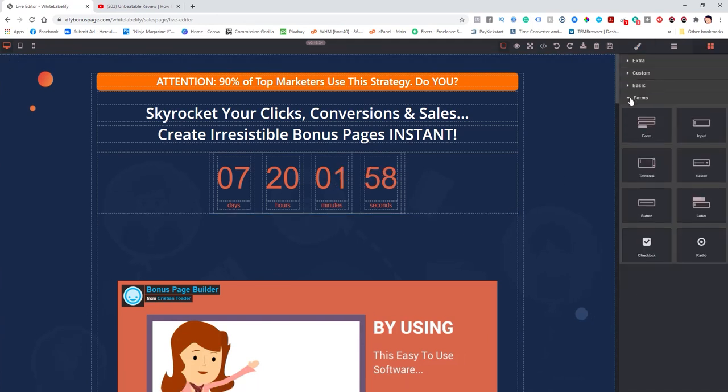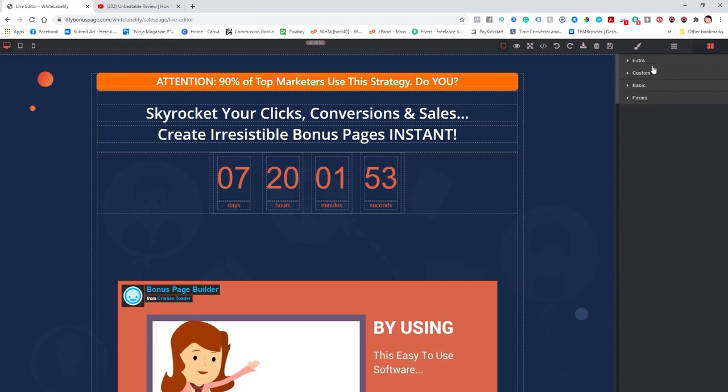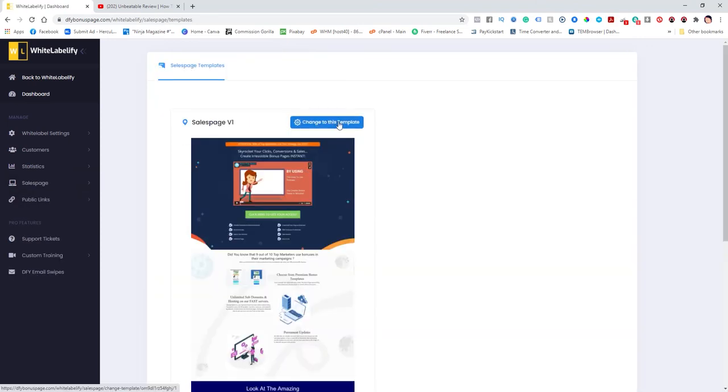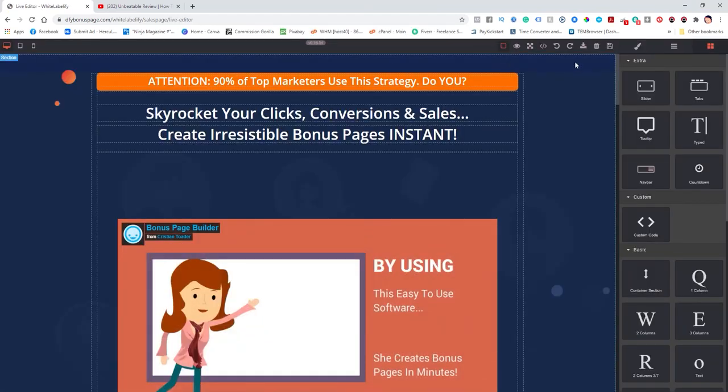Okay, so again, guys, everything in here we went over, so it's pretty simple. Just play around with all the settings, see how everything works. And if you really screw up the page here, all you have to do is click save. It's going to take you back to the dashboard. Go back to your sales page tab here. Click on templates, click on change to this template, click OK. And that is going to bring your template back to the original default format with everything that was there before. Okay, so that's going to wrap up this video on the live editor.